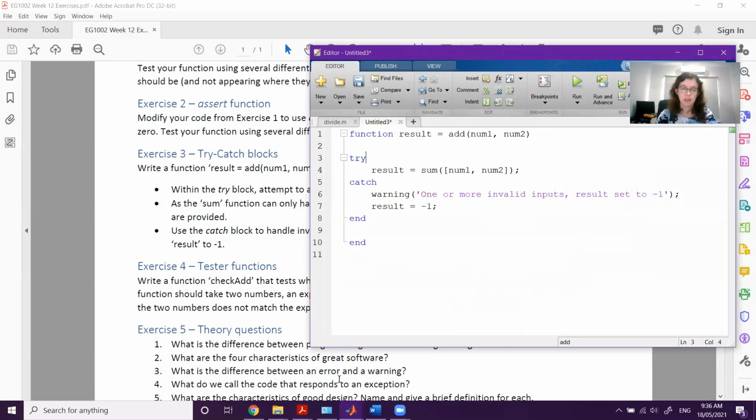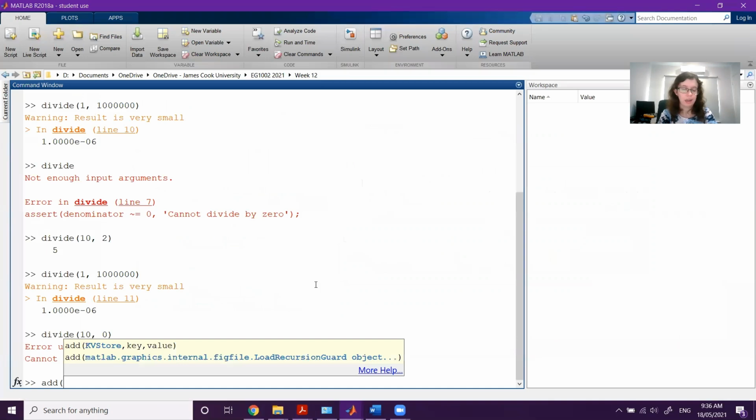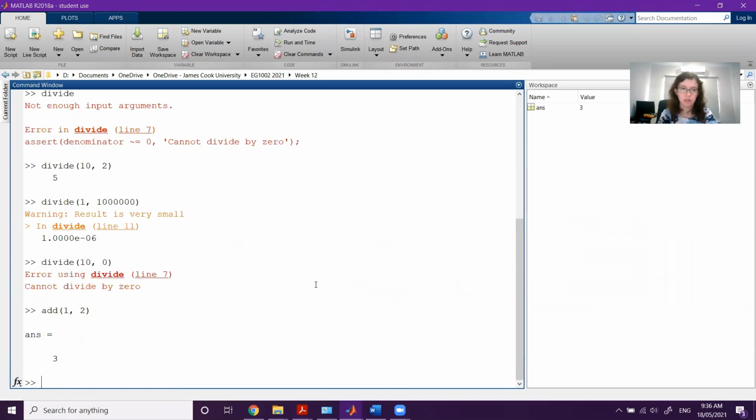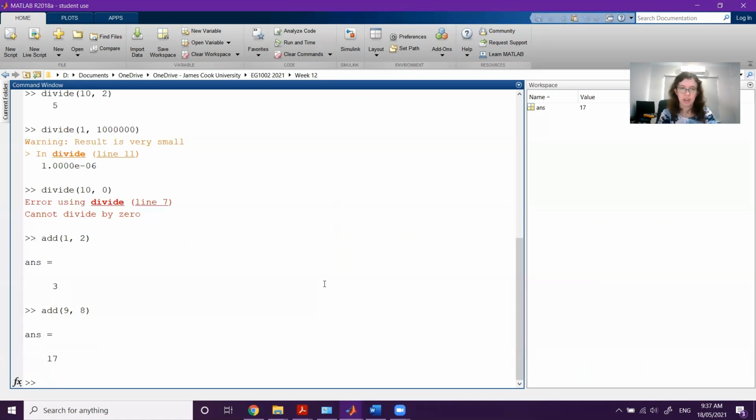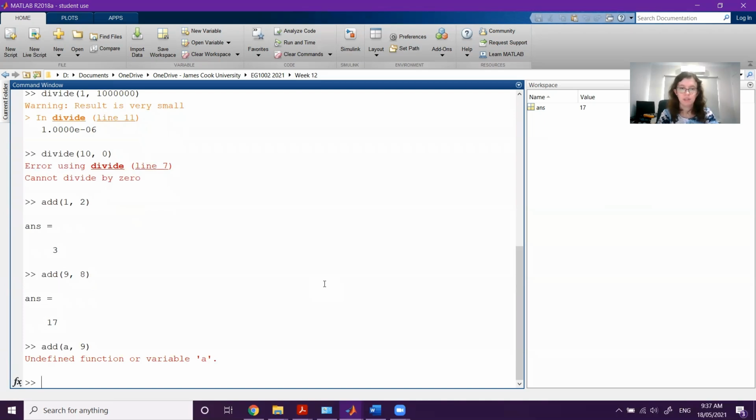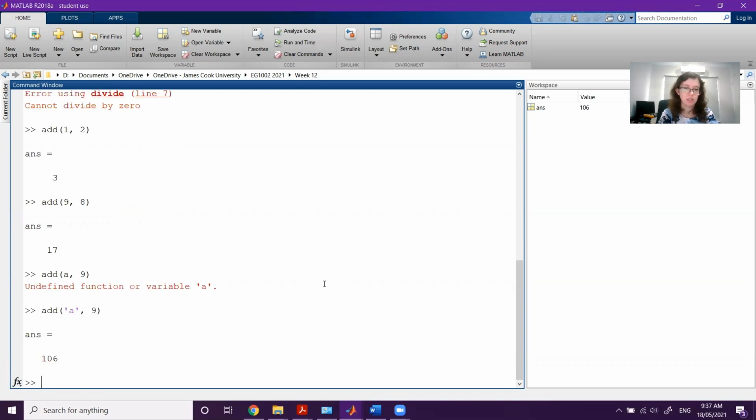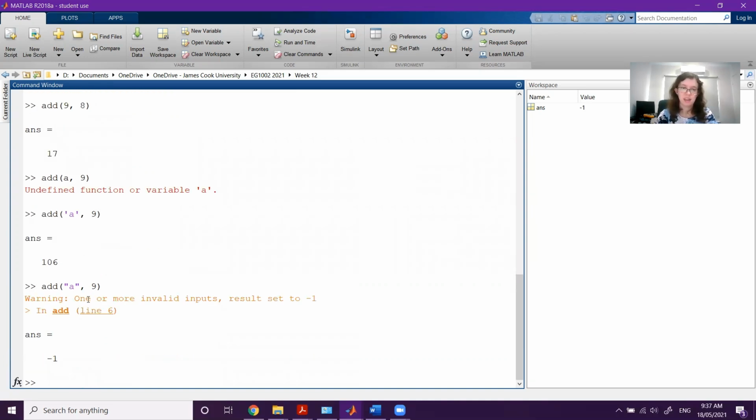And we'll head over into here. So add. Let's try some numbers. Let's go 1 and 2. And then we get an actual result. 9 and 8, we'll get an actual result. A and 9: undefined function or variable A. Yeah, I probably should have done that as a character because it was looking for a function. So in that case, it's actually worked because that's being converted to ASCII, and therefore it still adds. But if I made it a string, then we would actually see our warning.